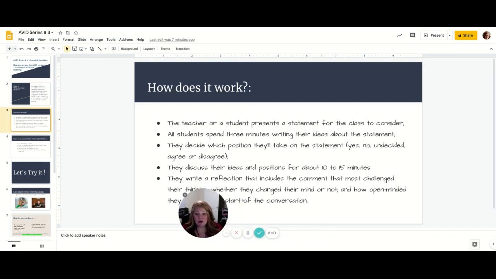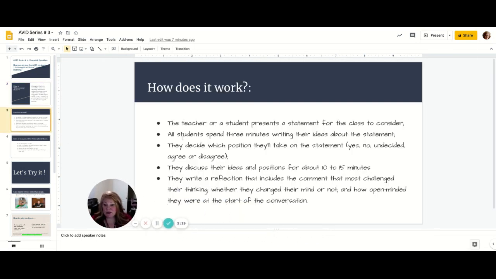Okay, so now that we know what philosophical chairs is, it's kind of like a debate format in a classroom. How does it work? Well, first of all, the teacher, me or your teacher, or maybe a student in your class, presents a statement for the class to consider. Then all students are going to spend 3 minutes writing your ideas about the statement in your notebook paper, or just a piece of paper that you have. You're going to decide which position to take. Either you agree or you disagree, yes or no, with the statement that I'm going to give you.